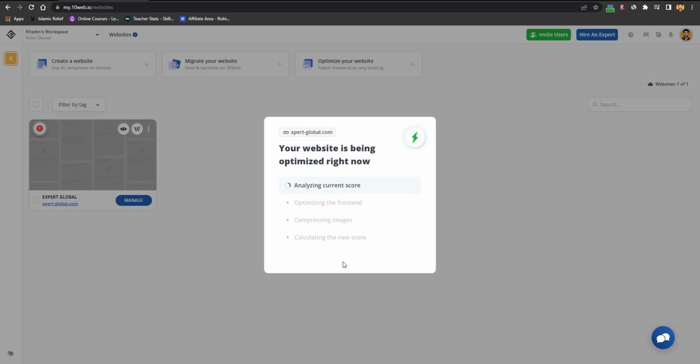Right now it's analyzing your current score, then they would optimize your front end, then they would compress the images, and then they would calculate the new score. I'll pause the video and get back to you after everything is done, because it's a bit time consuming. It would take 3 to 4 minutes, and I don't want to waste your time.